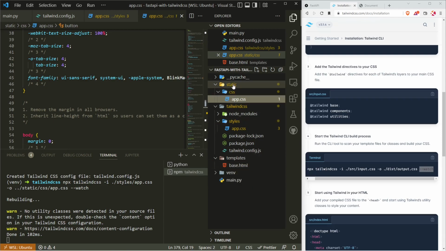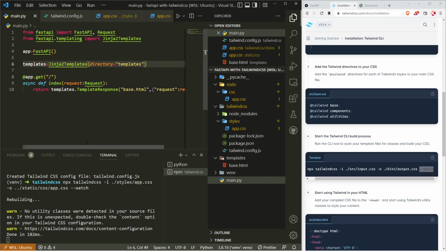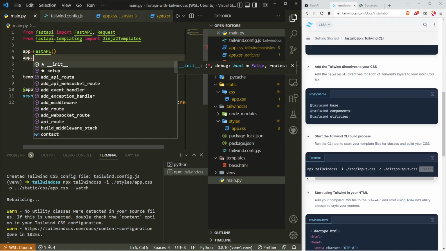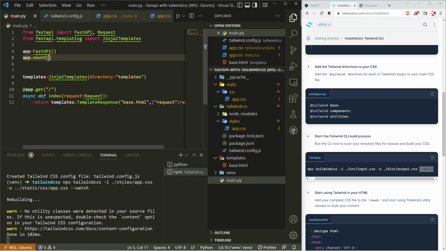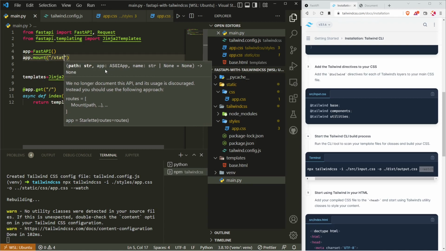For that, I need to mount this static folder by adding some lines to my main.py file. In my main.py file, I'll mount this folder, adding this line, app.mount, and this will take 3 arguments. The first will be the path to my static folder. So this will be /static.